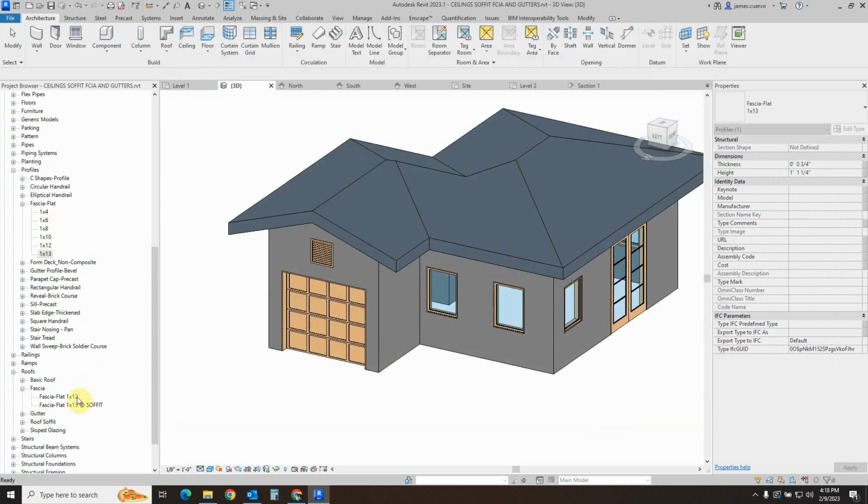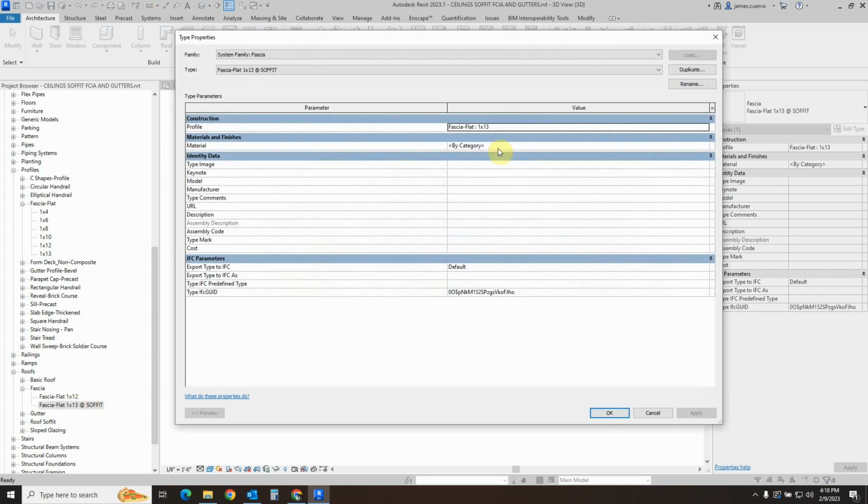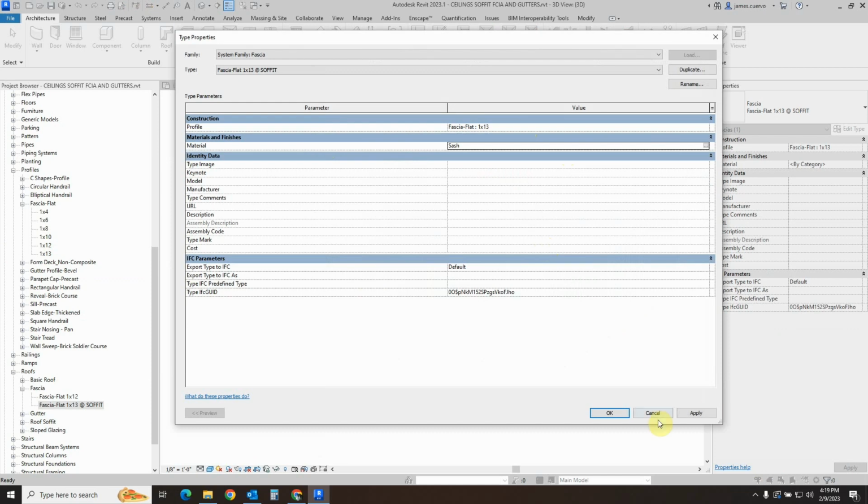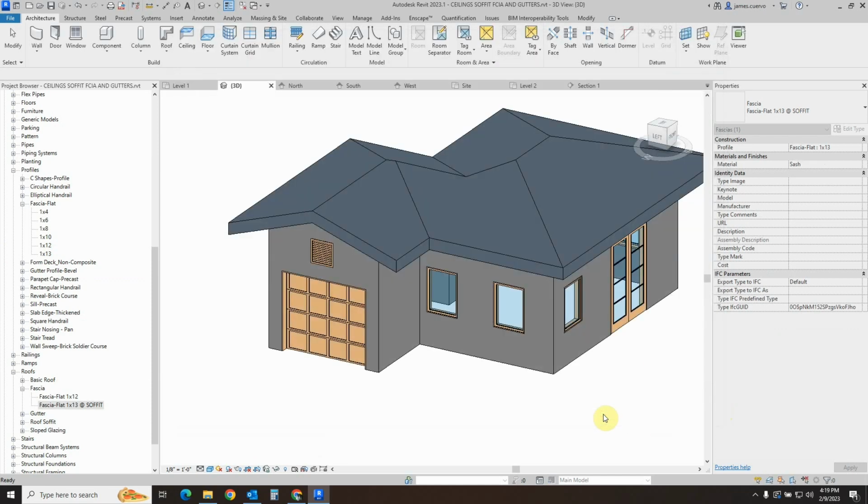And then after that, we went ahead and grabbed that brand new profile, created a fascia 1 by 12 duplicate, named it 1 by 13 Soffit, and we went ahead and added the profile 1 by 13 as the profile that's going to be used in this particular part. Let's go ahead and add a material. Let's go ahead and say Fascia sounds good. We'll go ahead and say OK to that. Apply and OK. Once that's done, we're going to just go ahead and select a few of these.